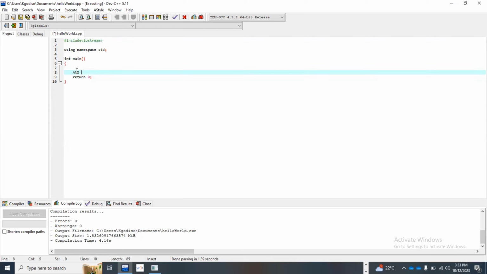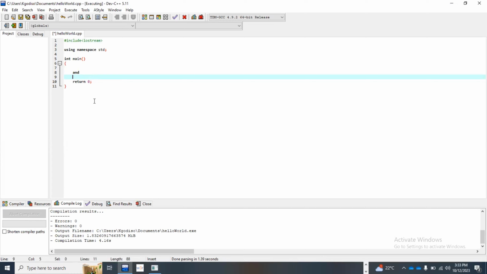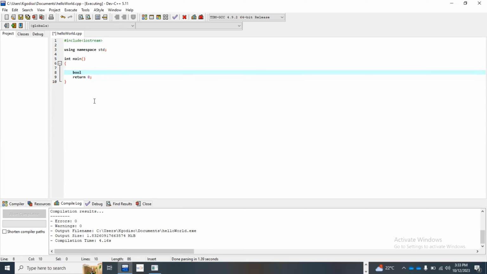So remember, programming is case sensitive. C++ is a case sensitive language. Whatever you write, if it's a capital letter, it needs to be a capital letter. If it's a small letter, it needs to be a small letter. So the first identifier that you have is and. The other identifiers you can have are bool for boolean, int for an integer, string for a string data type, long for a long number, and short for a short number. So those are your different types of identifiers.